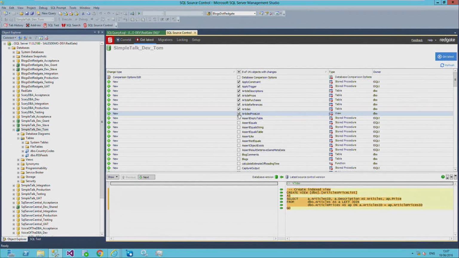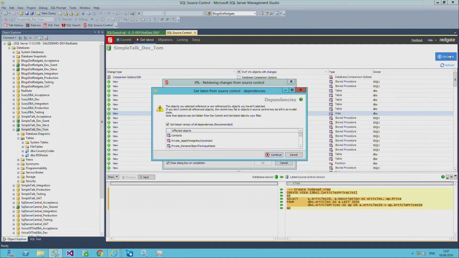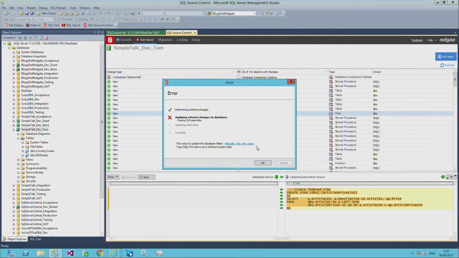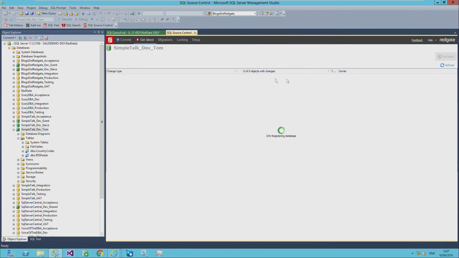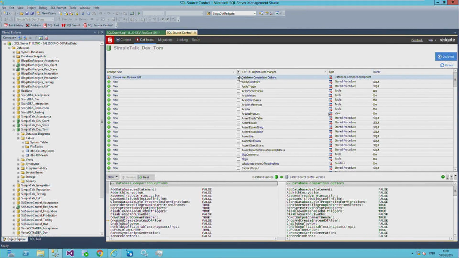Okay, so I'll choose some of these tables, and so I'm not sure why my pointer is not quite in the right place.